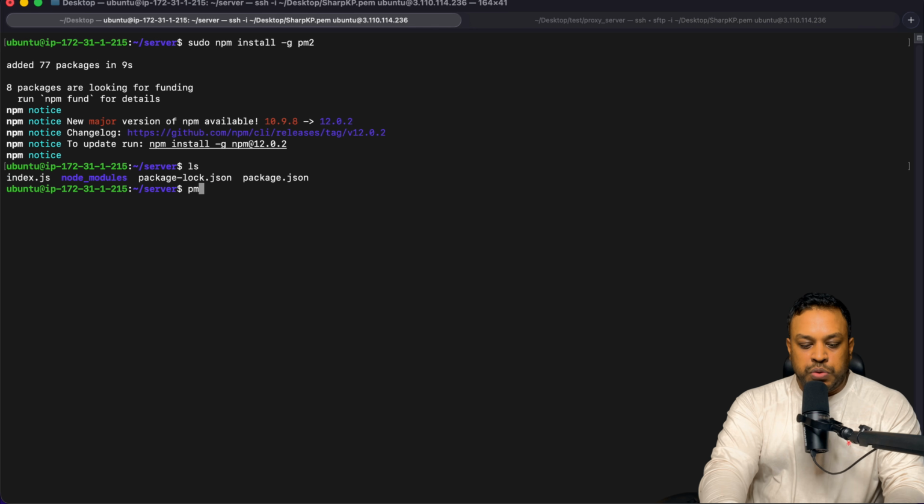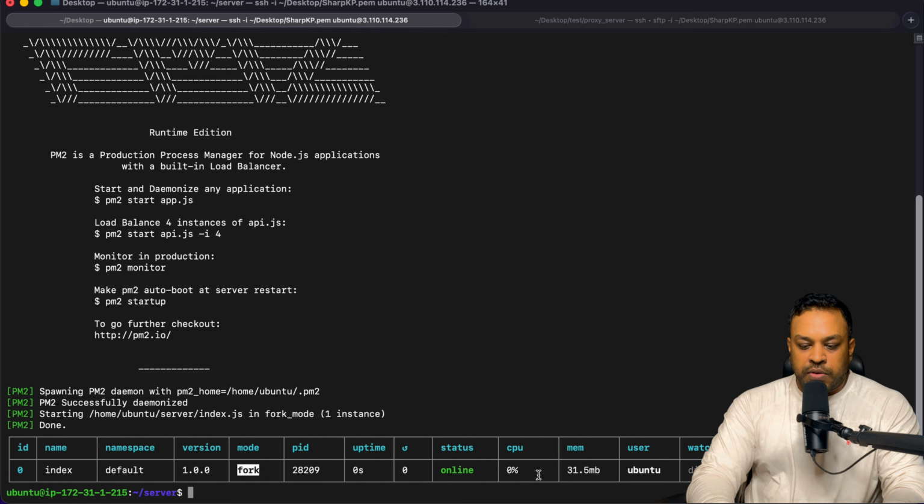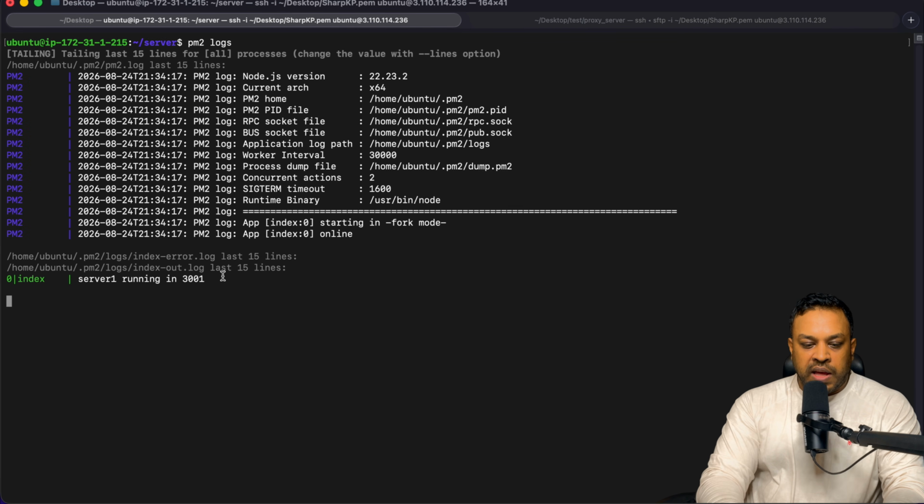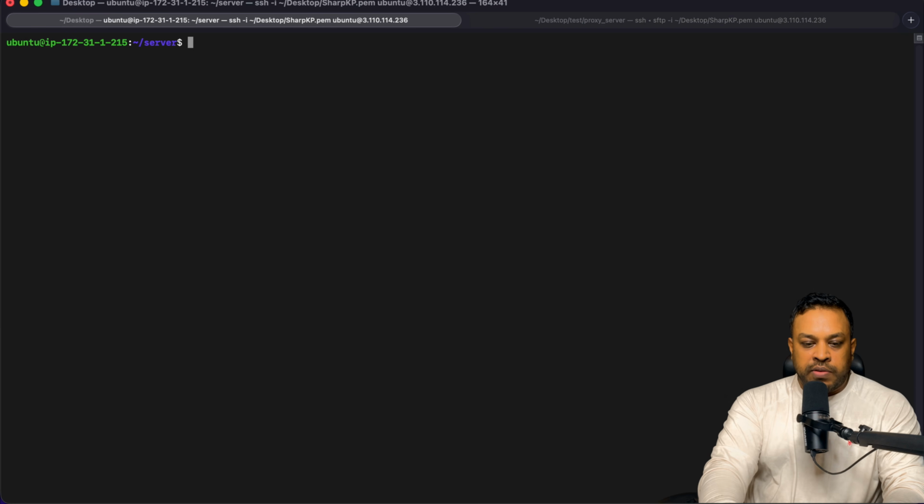Now I shall do pm2 start index.js. So see, our application is running. Let's look at the logs, pm2 logs. And here we can see server 1 is running. So our application is running in the background. We can still run commands and our application keeps running. That's good. Now let's go to our browser.